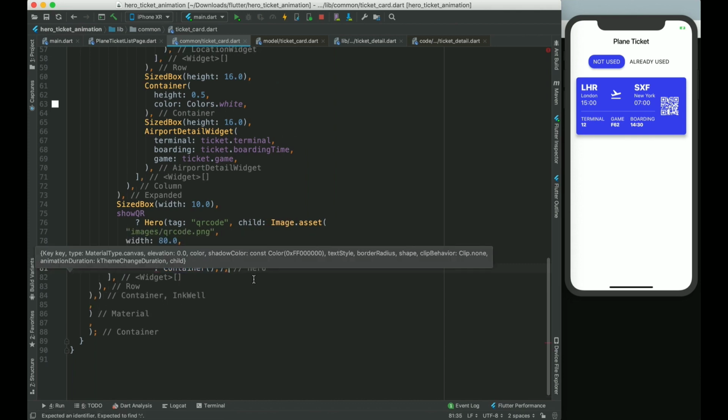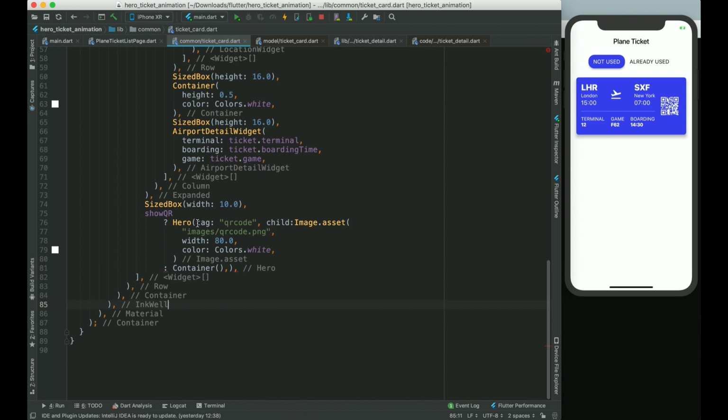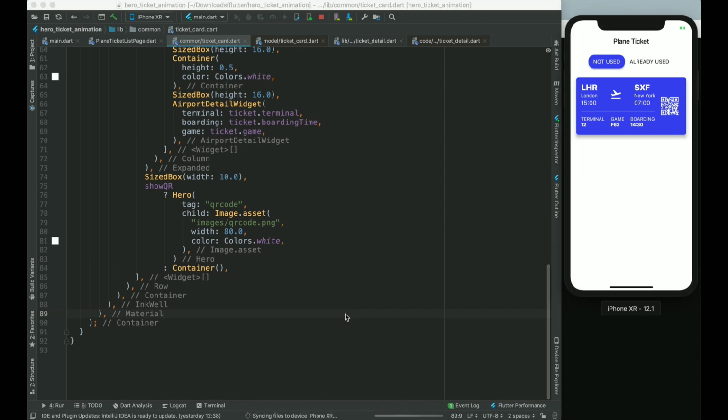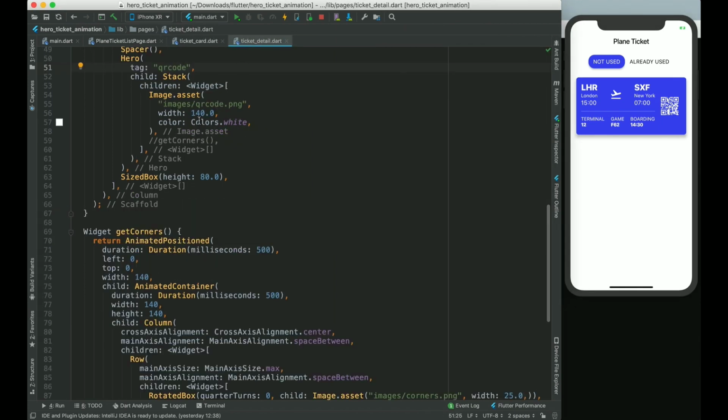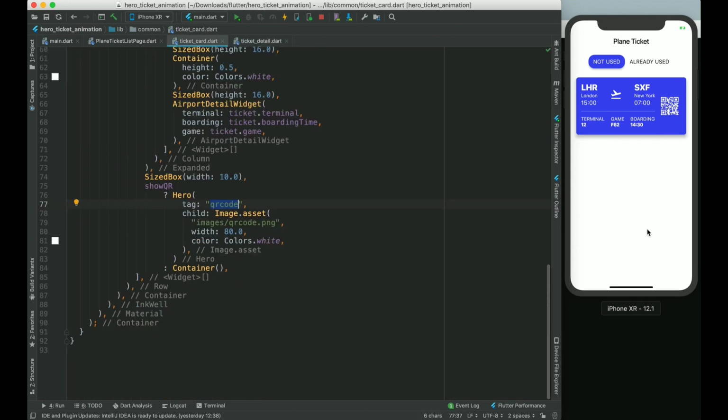Yep. No, sorry. So when I add hero, okay, so it works now. Now let's run it again. So this is refreshed, and now you understand it. QR code is here in the ticket card, and as well in the ticket detail we have a QR code. So when we click here, this QR code will map to this QR code in the details screen. Can you see the animation?